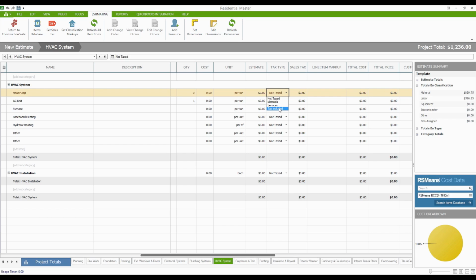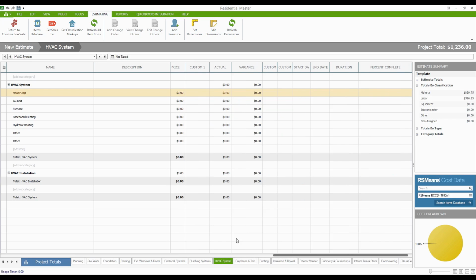They're similar, I think, for Australia and stuff like that. So your country that you put in when you're setting up the company information will determine which tax types you see here. Tax types and sales tax are tied together, just like line item markup and the dollar markup. I don't know what happened to my dollar markup column. I'm sure it's probably just off to the right.